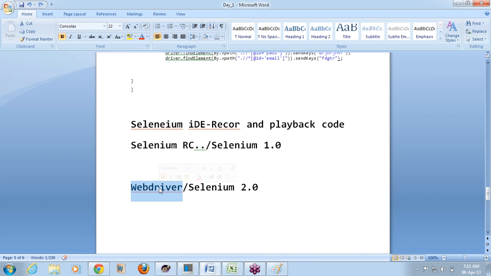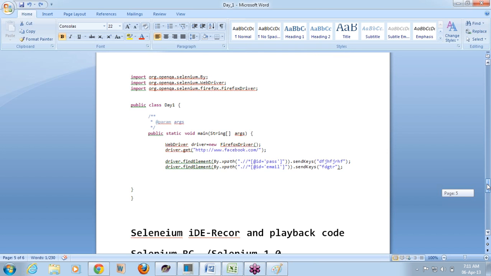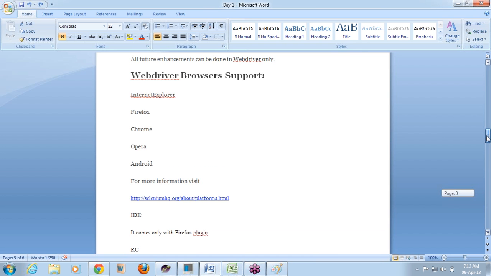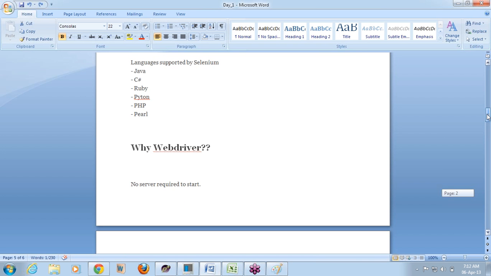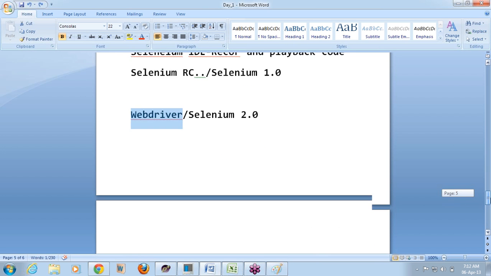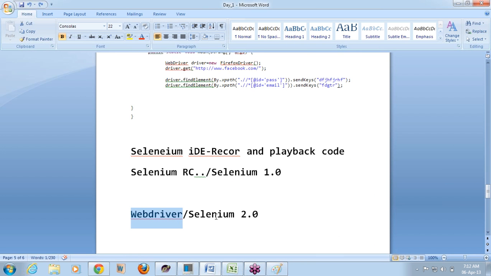And not to forget, it is open source. You can download it in just 5 minutes and start working. There is no need for a license, expiry date, and all other stuff. In our training, we'll proceed with WebDriver with Java.